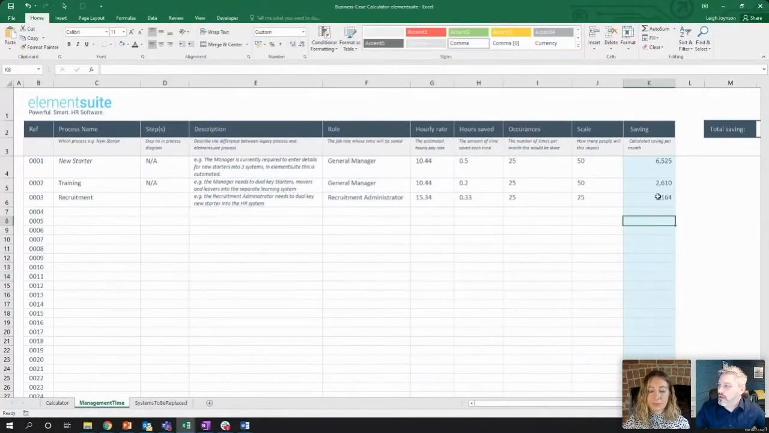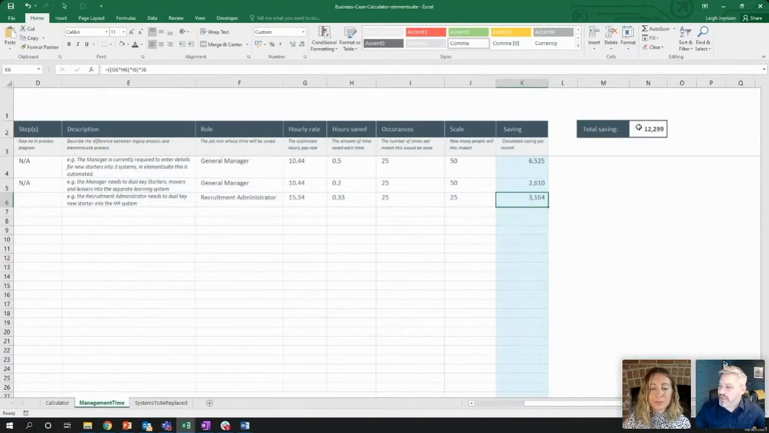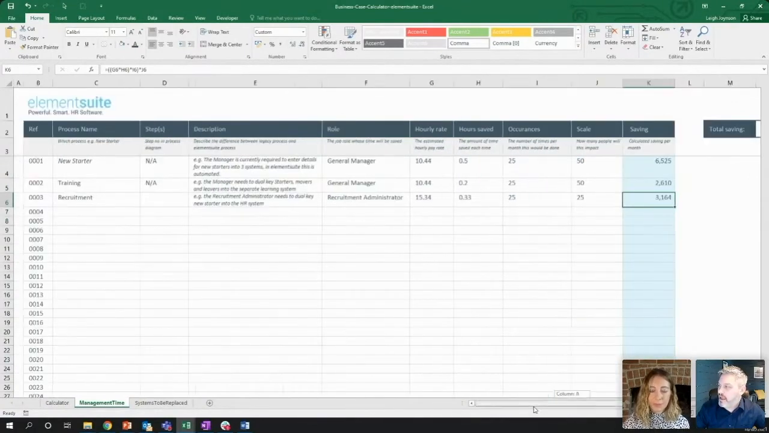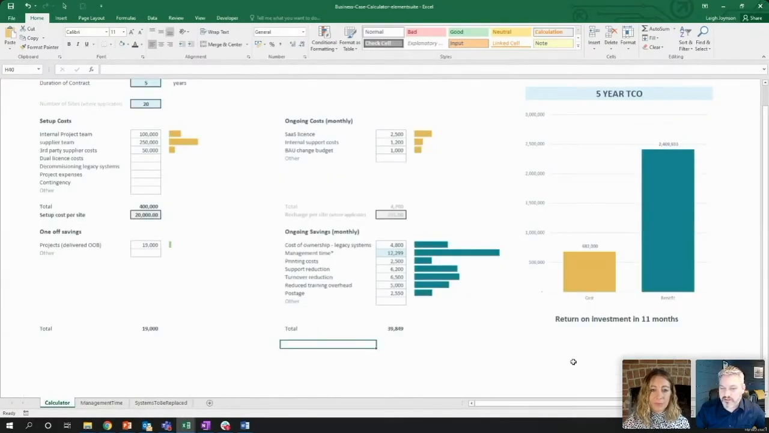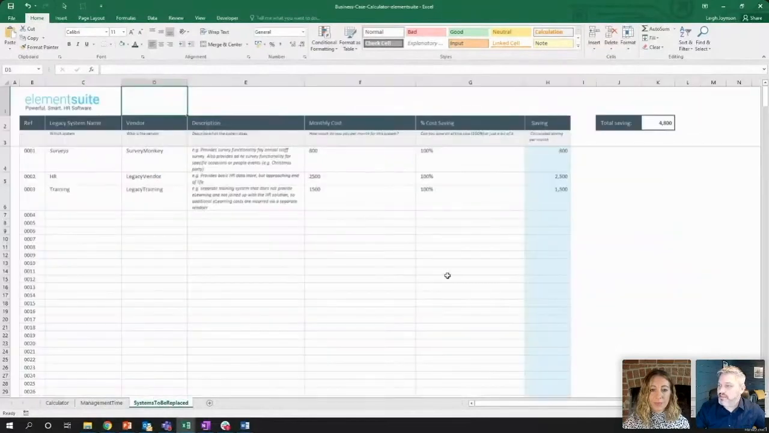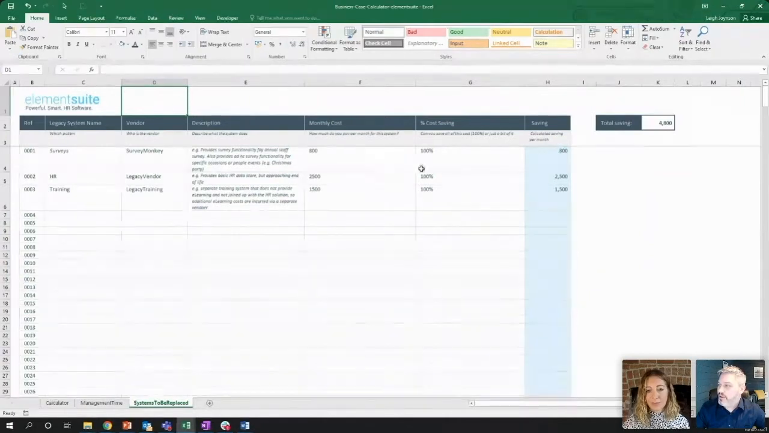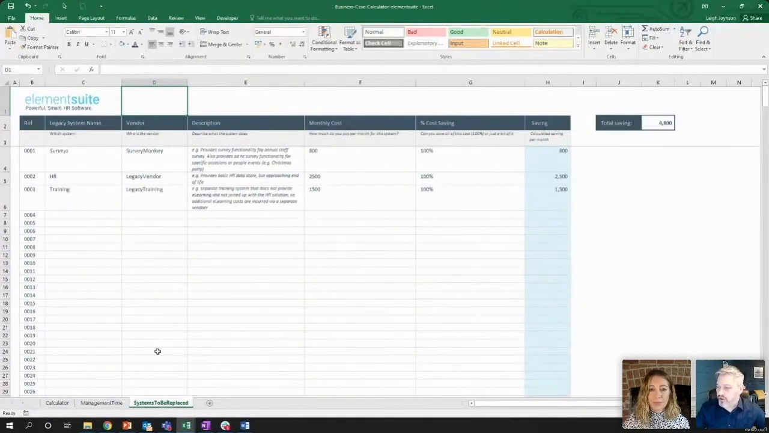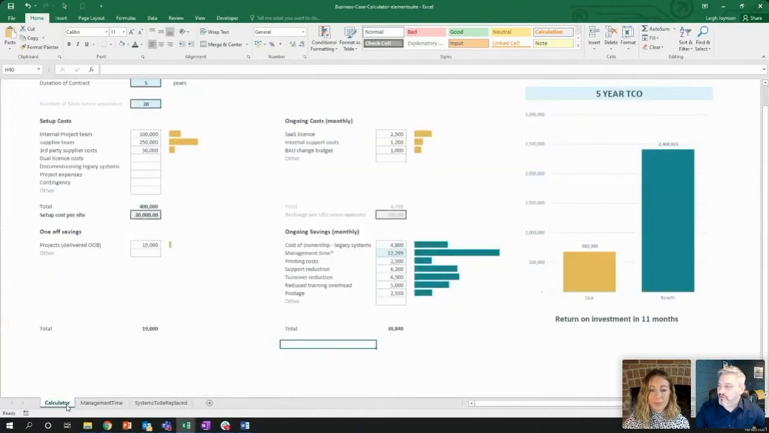The blue column will add these up if you drag the formulas down, and then it will give you a total saving in that end column, which will transfer to the front sheet here. So you can see that number there. And similarly, systems to be replaced. So again, if you've got systems that you're taking away, putting that cost in this tab will again pass that information back to the front calculator.